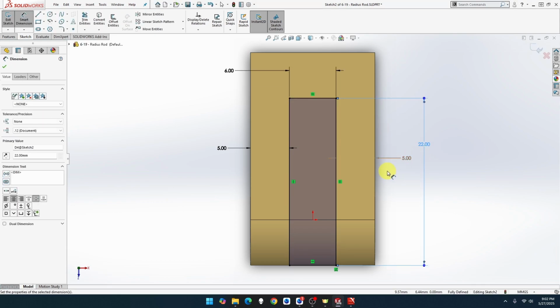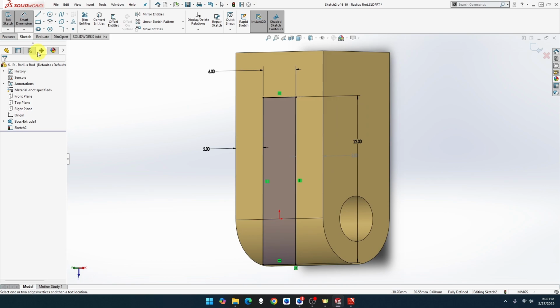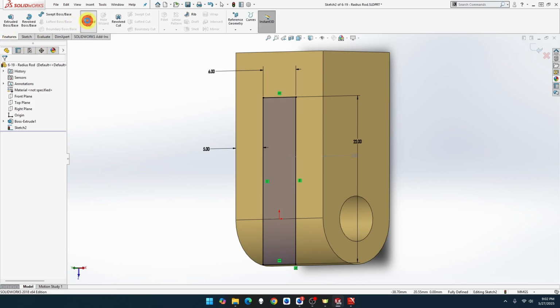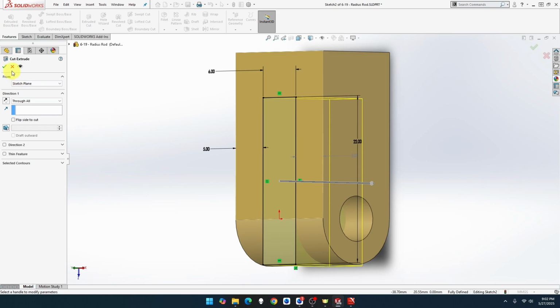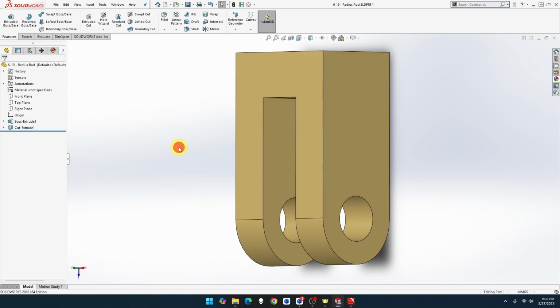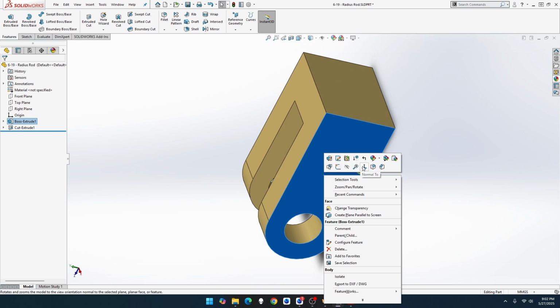22. Now, because we're on top, we just need to go to feature, extrude cut, through all, and okay. And the background noise is probably thunder. We've got a big storm coming through. Big storm. That's that section done. Let me go to normalize.